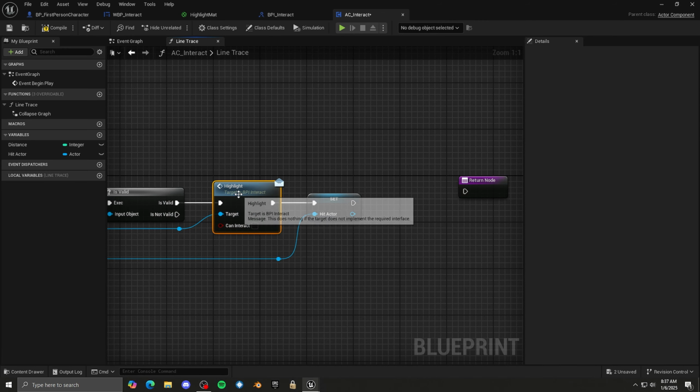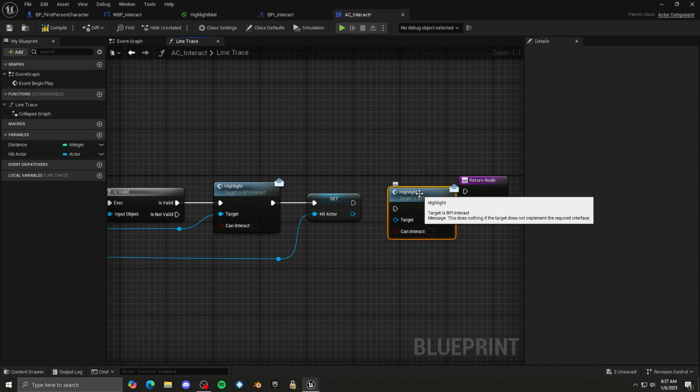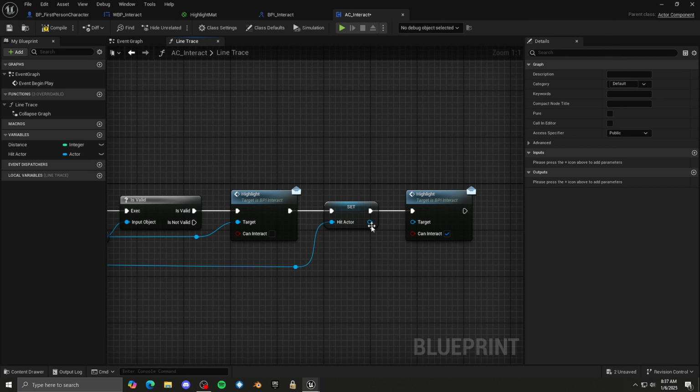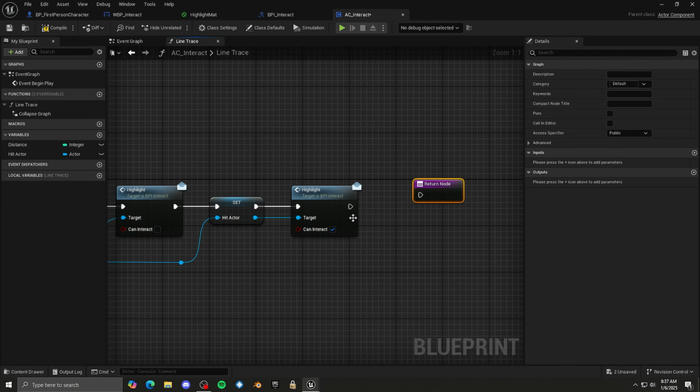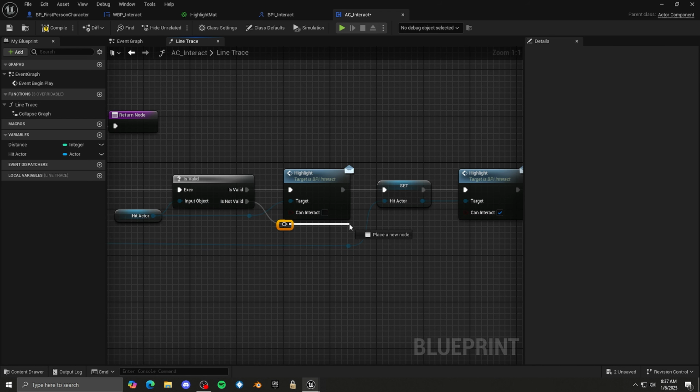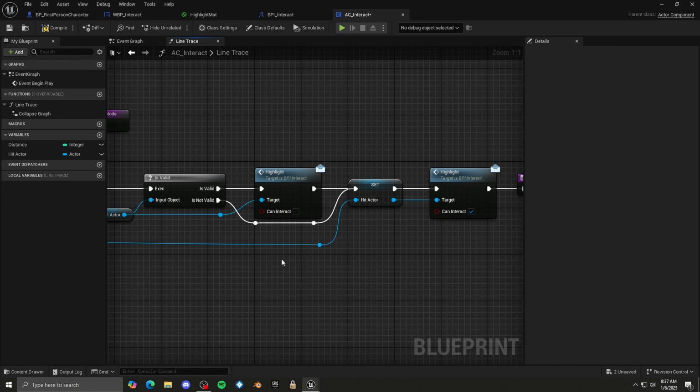And then after we do that, we're going to need this highlight interface again. So I'm just going to copy and paste that there. We're going to make sure that this one is checked, and we're going to drag our variable return over as the target, and then we can return out. And if this is not valid, all we're going to do is bypass this unhighlight function. So I'm just going to put a couple reroute nodes, plug that in like that, and we're good to go there.